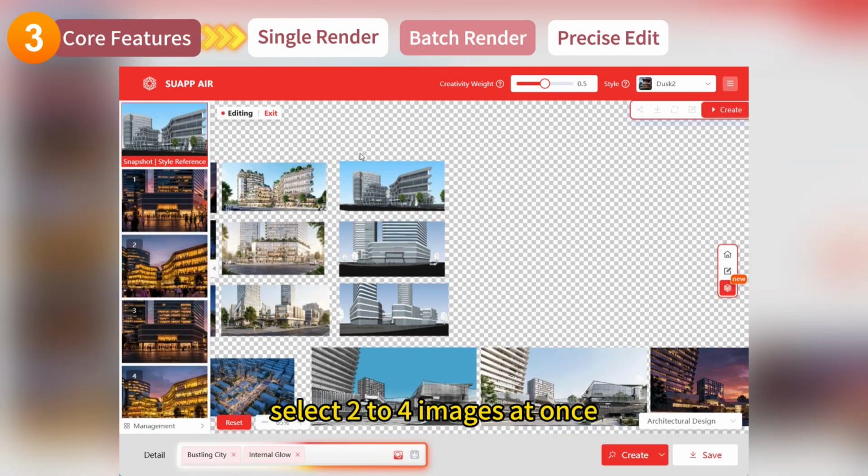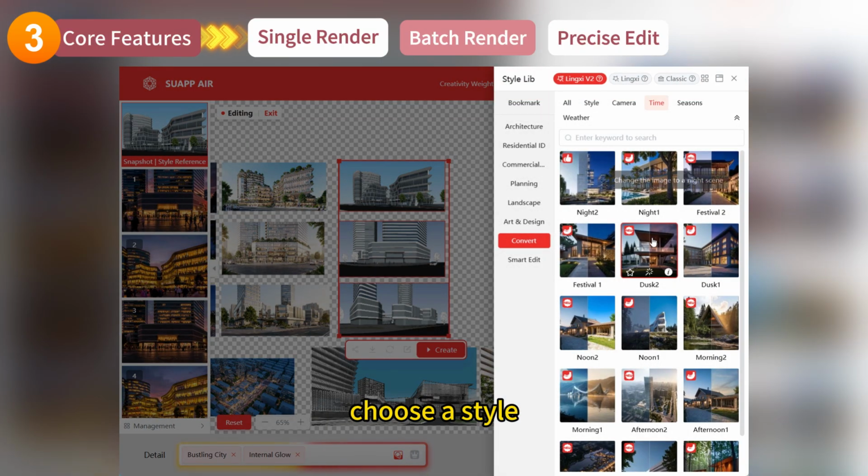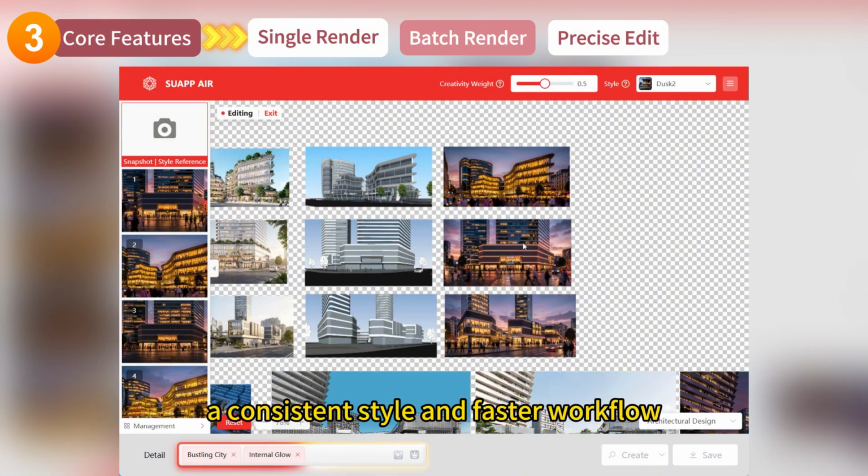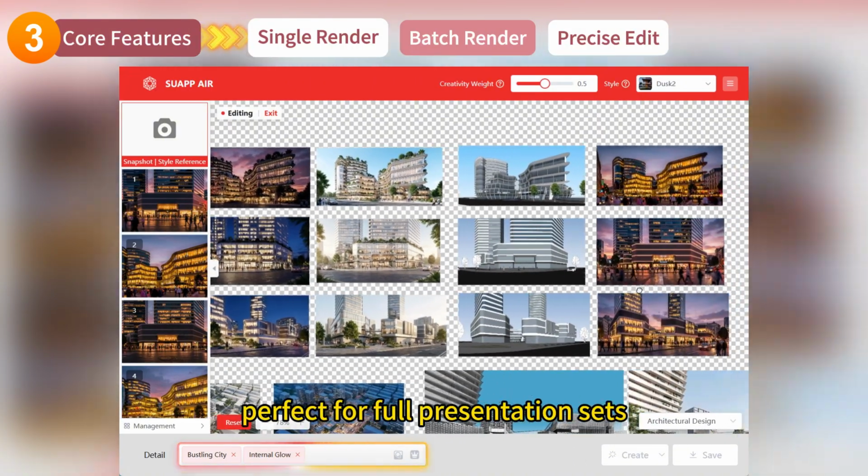Batch rendering. Select 2 to 4 images at once, choose a style, and click render. You can generate multiple images in batch with a consistent style and faster workflow, perfect for full presentation sets.